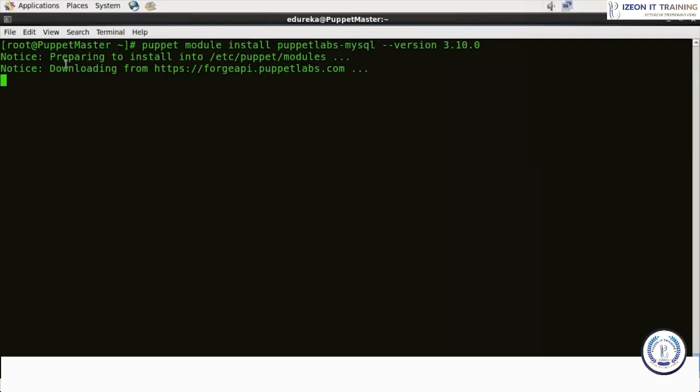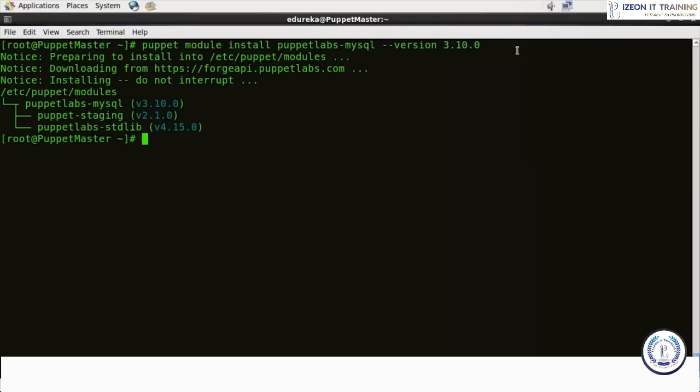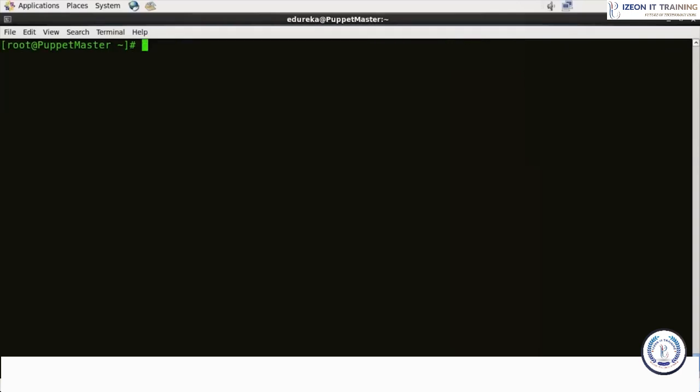So what is happening here? As you can see, it is saying preparing to install into /etc/puppet/modules, alright? So it will be installed in this directory. Apart from that, it is downloading this from forgeapi.puppetlabs.com. So it is done now. That means we have successfully installed the MySQL module from Puppet Forge. Alright, let me just clear my terminal, and now I will install the PHP module.